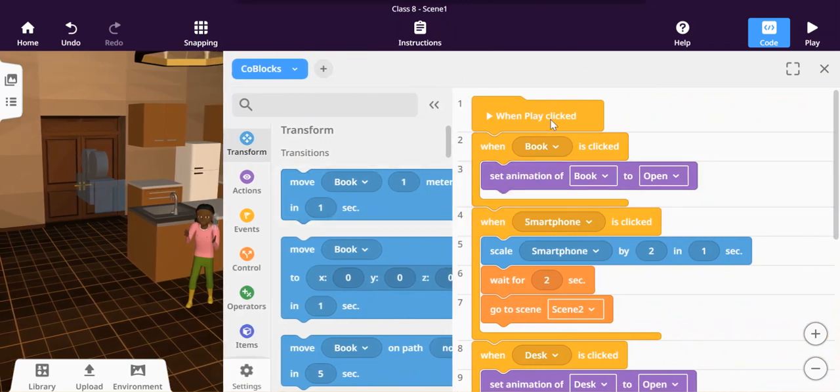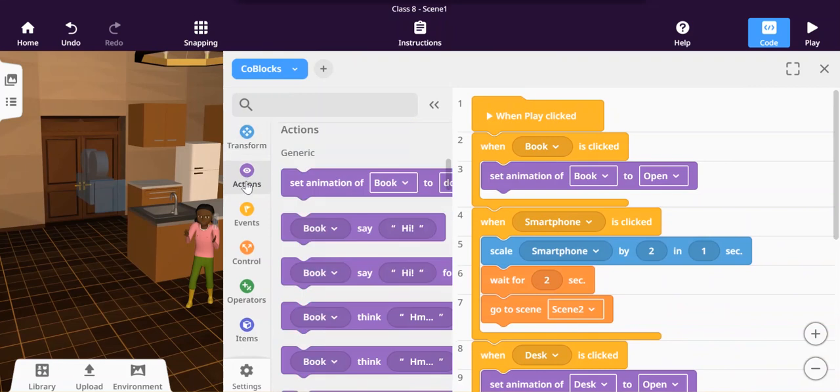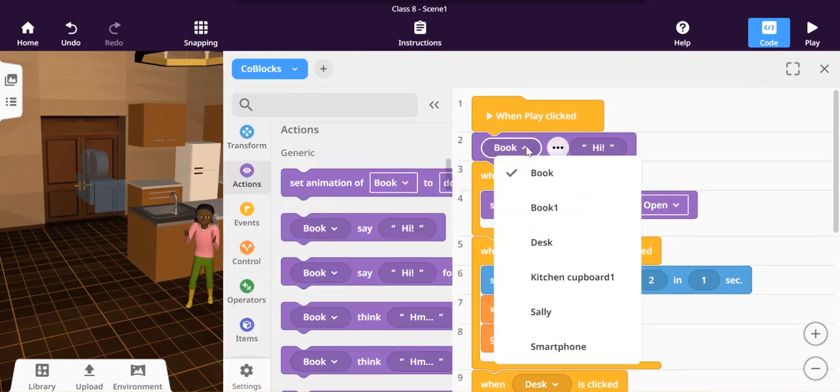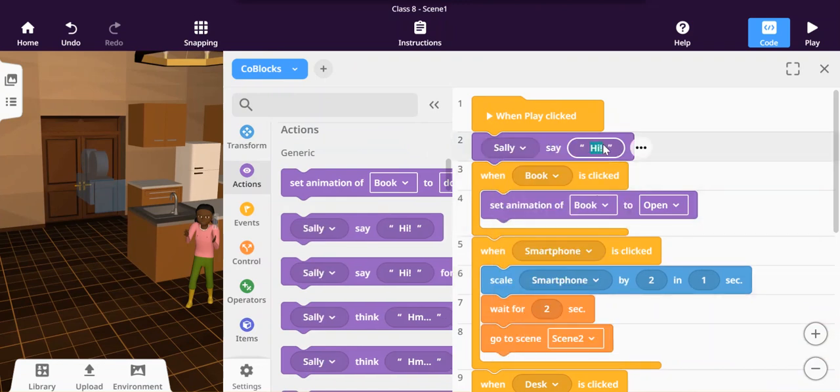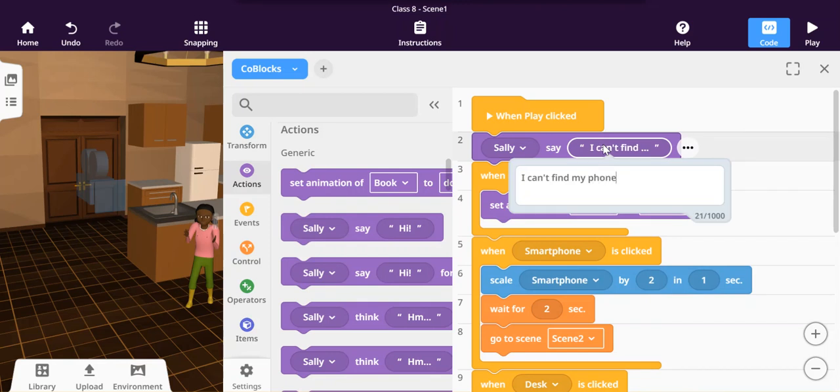I can put after when play is clicked, under actions, I can say, Sally says, I can't find my phone. Please help me.